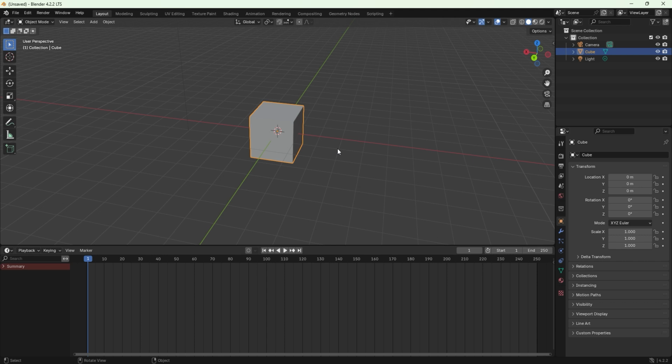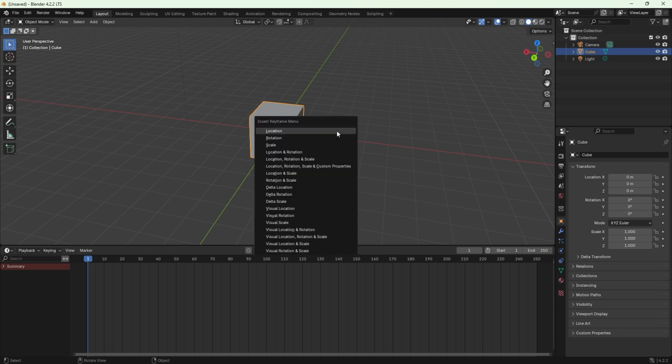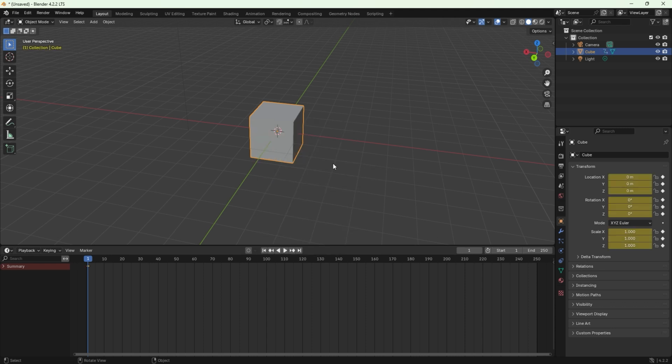In the case of Blender 4.2.2, I'm going to press K, although on some earlier versions it should be I. I'm going to go down to Location, Rotation, and Scale, and I'm going to click this. Immediately inside of my summary, you'll see that there's a little yellow dot here.